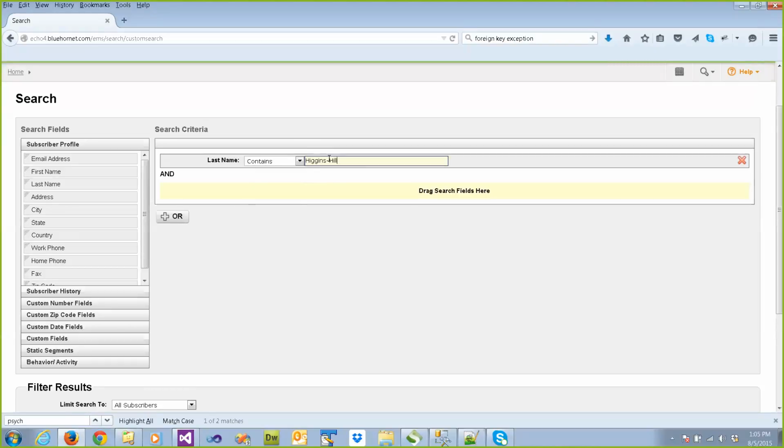It takes the system a little longer to process contains because it's a little more work. Matches exactly is an exact match, so it's easy for the system to perform. But sometimes you'll have hyphenated last names, so when searching on a last name it's often good to use contains versus matches exactly, unless you know that person's last name is exactly Higgins.